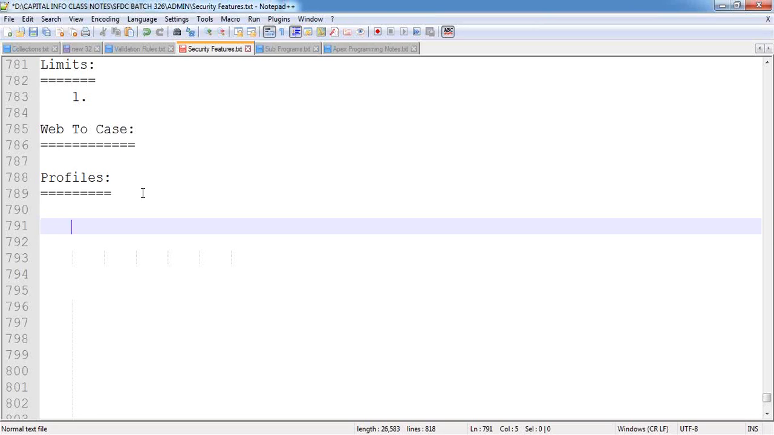What Apex classes the user can access, we can decide. What Visualforce pages the user can access, we can decide. What login hours are applicable, we can decide. What login IP ranges are applicable, we can decide. What external data sources and named credentials can be accessible by this user, we can decide. All these things we can place in one location, that is called a profile. With the help of this profile, we can control almost 99% of the features of your organization.